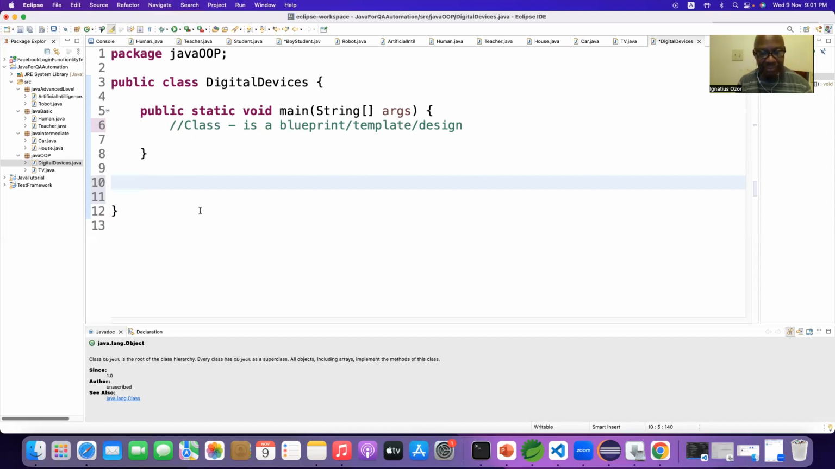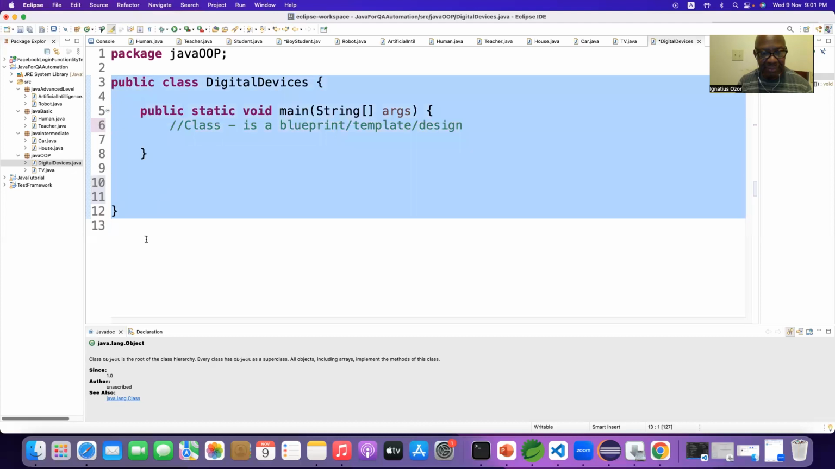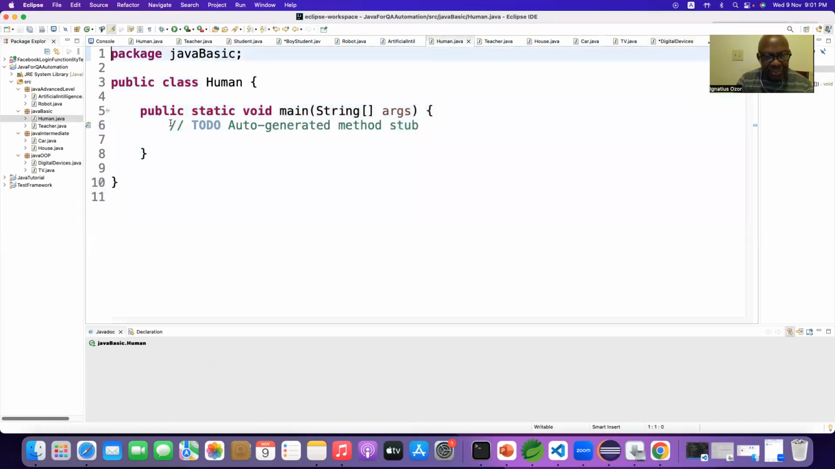Now you know this class is nothing but a blueprint. In the planning stage, it's just a draft. It doesn't take any space on your computer. Though it seems it's taking a lot of space, actually it's not taking any until you create an object. Let me take a human class, very basic, to make you understand.